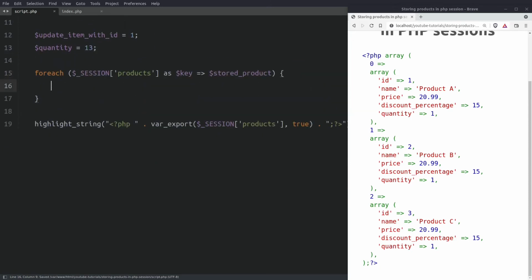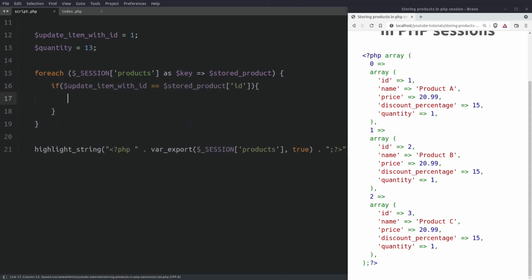We are going to use again a foreach loop to loop through the session, and inside the loop we are going to use an if statement to search for the given ID. When we loop through the session, we need access to the keys also, because we need the key to access the product and then the quantity. Let me show you in the browser.